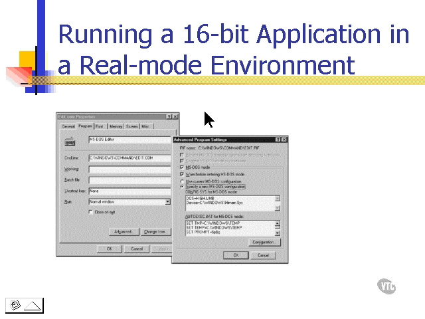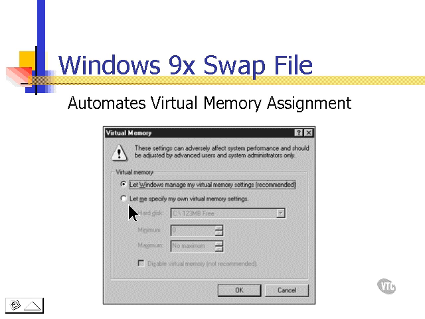We also have virtual memory management in Windows 9X that's automatic. You can see in this picture it says, "Let Windows manage my virtual memory settings, recommended." In Windows 9X, it's recommended that we let Windows set the amount of virtual memory based on the amount of actual memory that we have in the system.